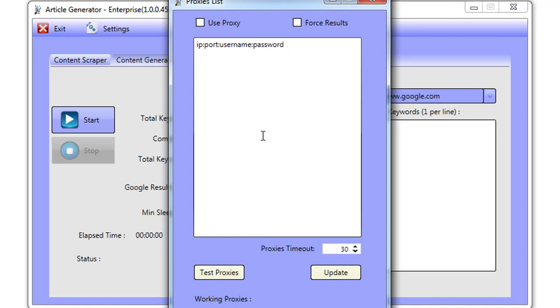You can add them down here, and just be sure that you check this checkbox to let the software know that you want to use proxies. You can also change the timeout and test proxies, and just be sure you click on update if you want to save the data inside of here.